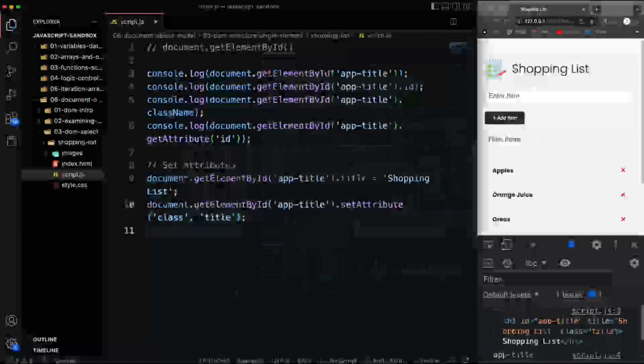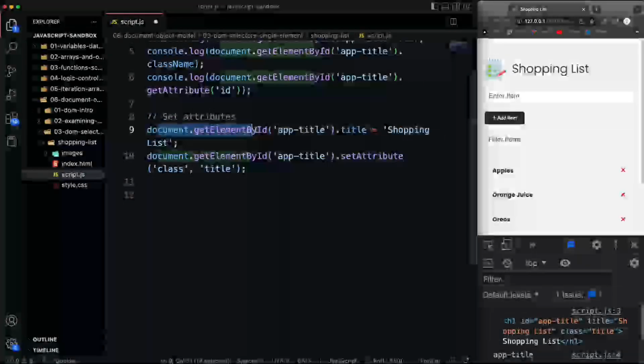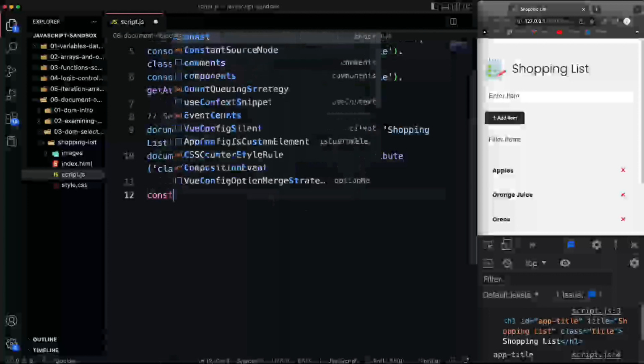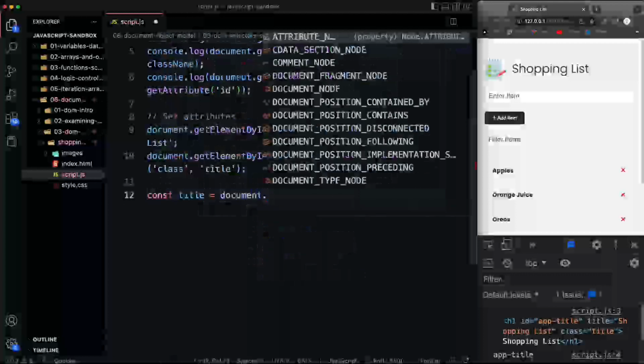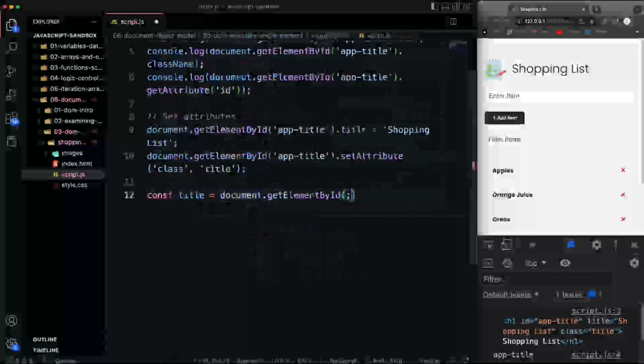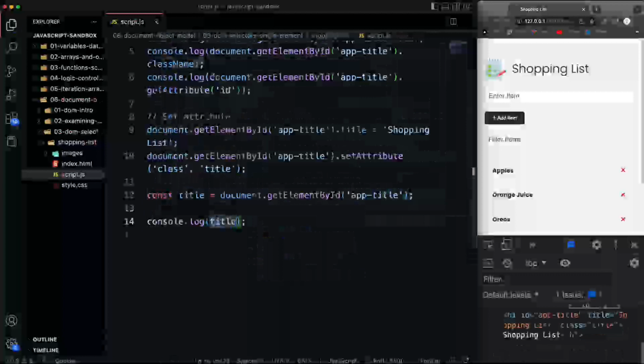I could have said .className equals title, so there's many ways to do the same thing, but I just want to show you that there's both getAttribute and setAttribute, and we'll talk more about this later as well. Now there's going to be times where you don't want to type all this out. Like if you have to use this selector more than once, you might want to put it into a variable. So we can do that by just setting a variable and then setting this to getElementById and app-title. So now if I were to console log title, then that's going to give us the element.